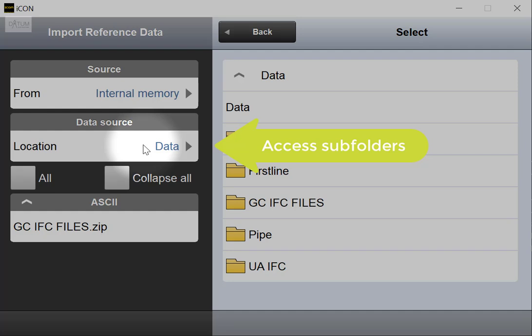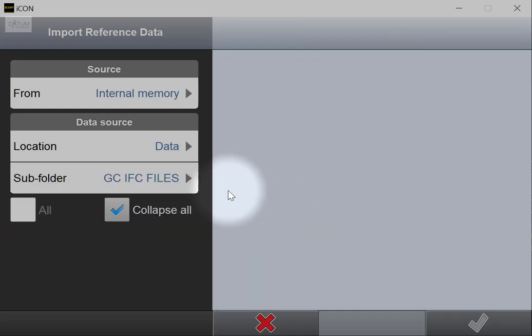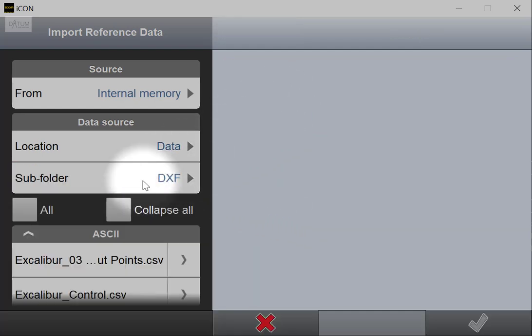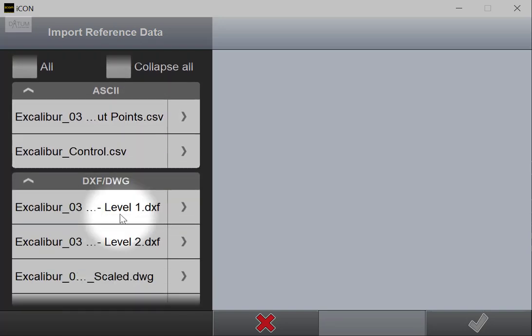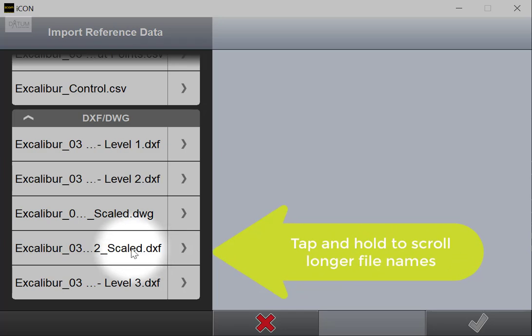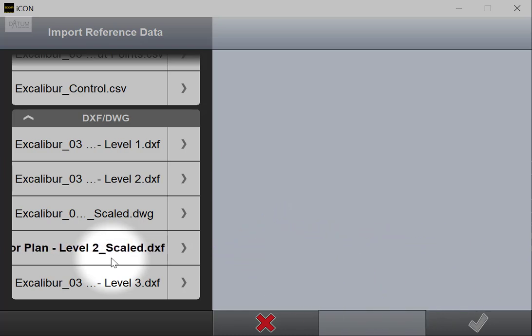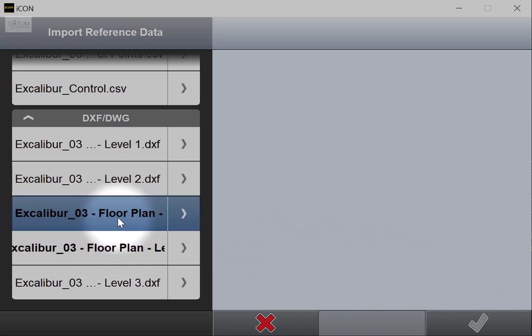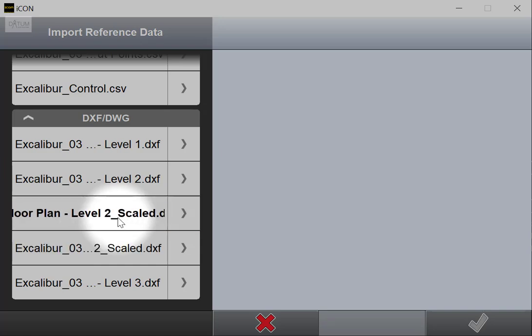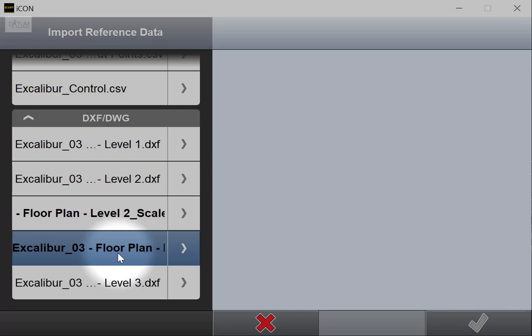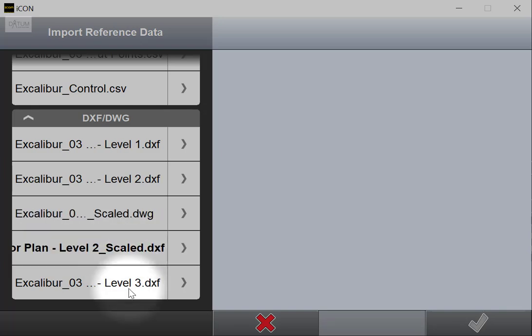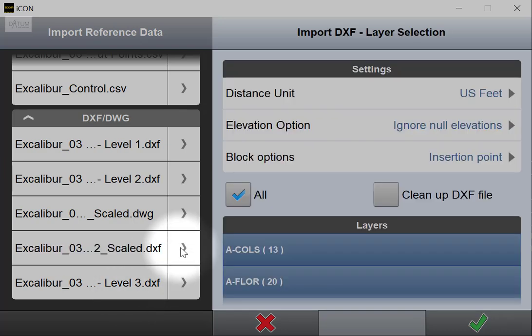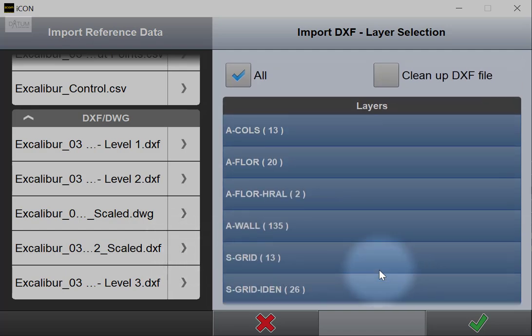In our data folder, we can have subfolders and subfolders within subfolders. In our scenario here, we're going to go with GC files, and we're going to navigate to our DXFs, and we have points files for this, as well as a DXF that is ready to go. If we tap and hold, we can get a readout of that file. We can hit our arrow over and we can look at import options.